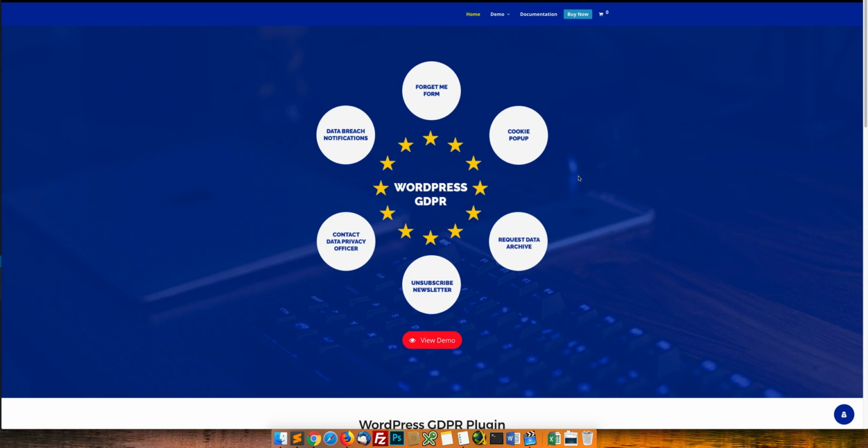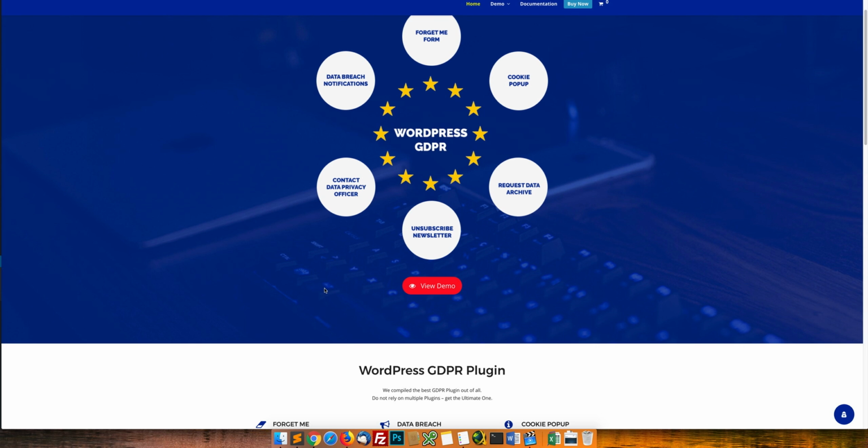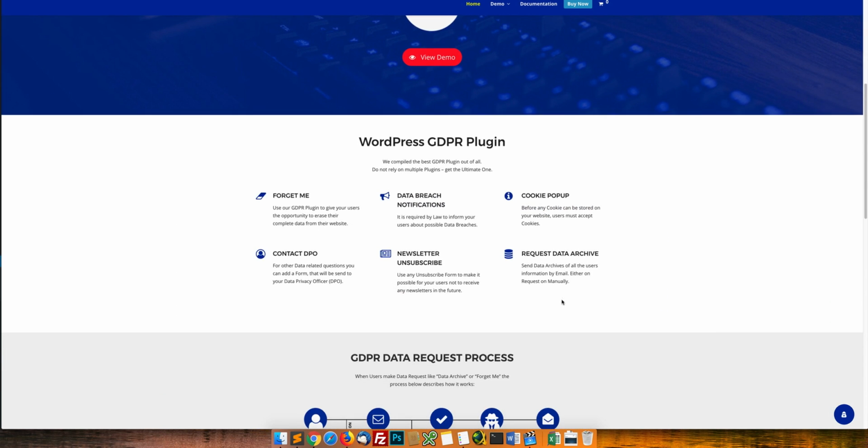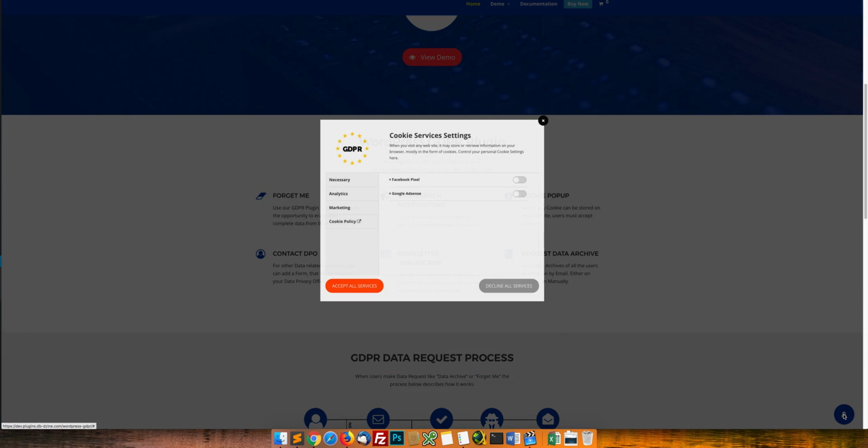Some more things. So for example, if we have closed the pop-up now, where do you come back to this privacy setting? And as you can see here on the bottom right, we have a new icon for that. You can also write text in it if you like. And when you click on it, you get the same cookie services settings as before.